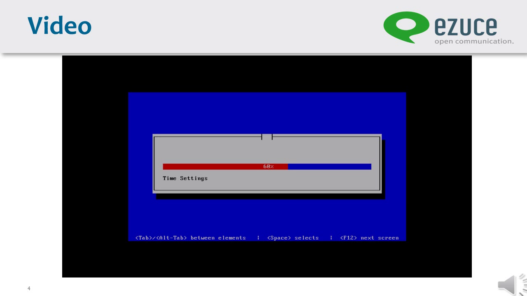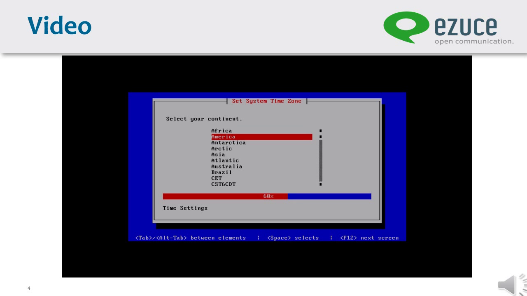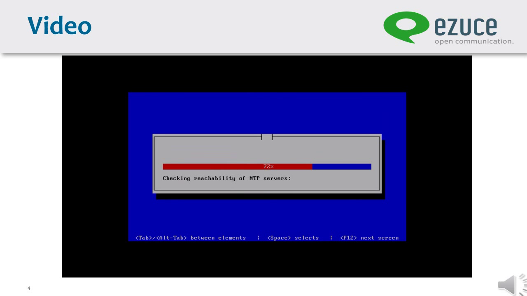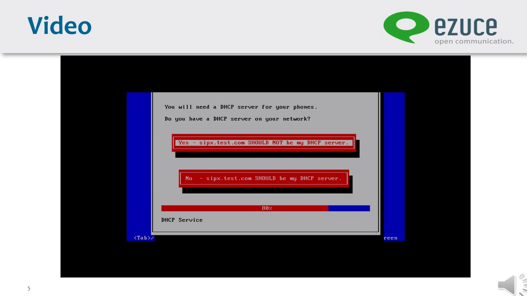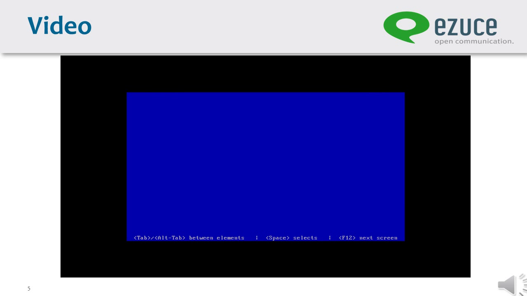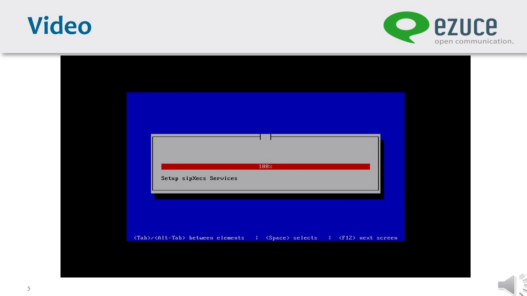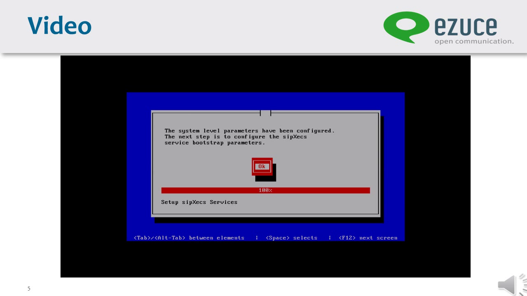Next thing we're going to need to do is set our time zone, what continent, and what city you're in. I'll go out and verify that it can get time properly. And then yes if you do not want the PBX to be your DHCP server, or no if you do want it to be your DHCP server. Again, for the beginner, pick no. You should be setting this up all on its own network.